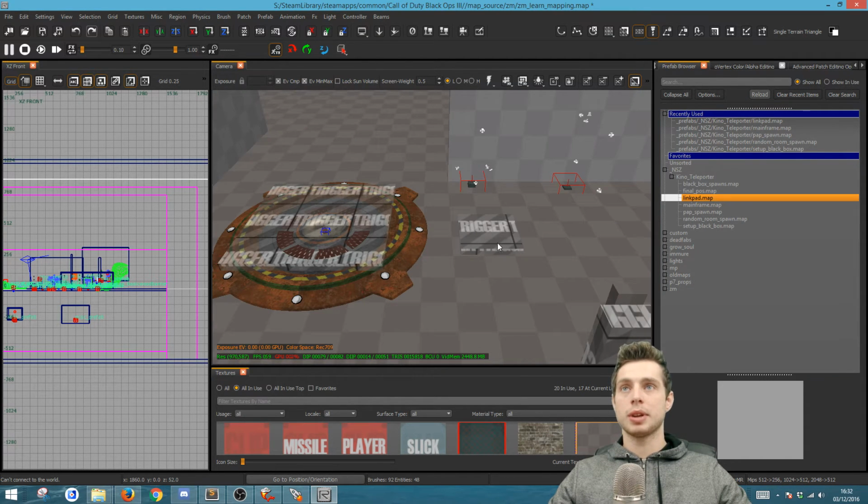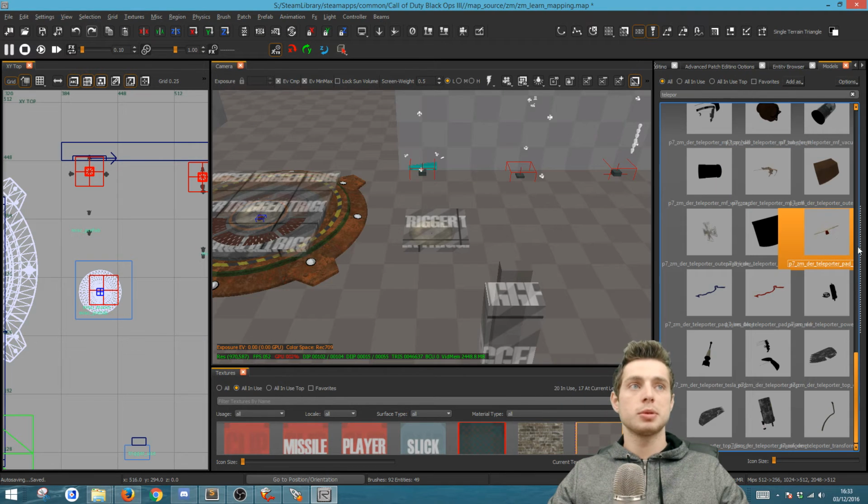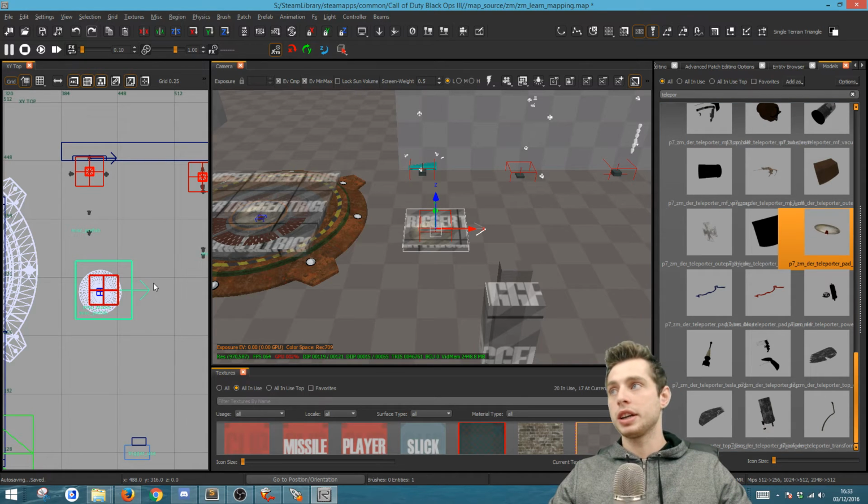You're going to want to put something here, maybe another teleporter pad. So you press M and then I found a small teleporter pad thing, but you might want to make a better thing than that. But at least you know where it's going to be. You could use anything, just make sure that the trigger's there so that they can link the teleporter.